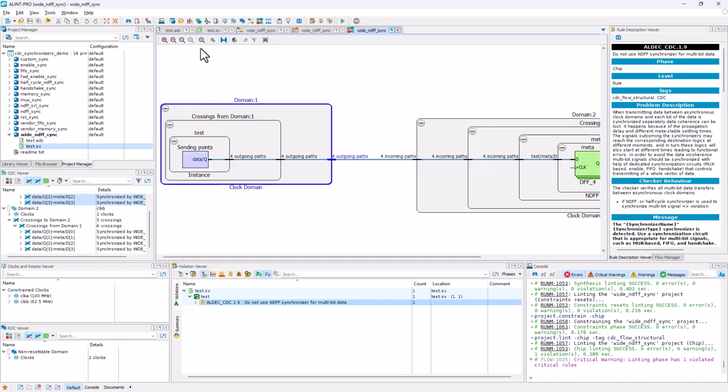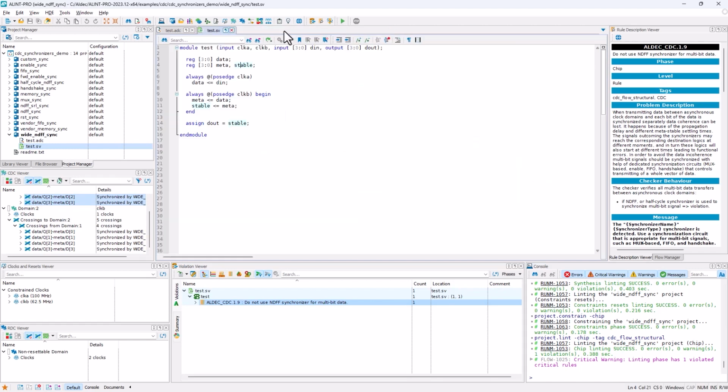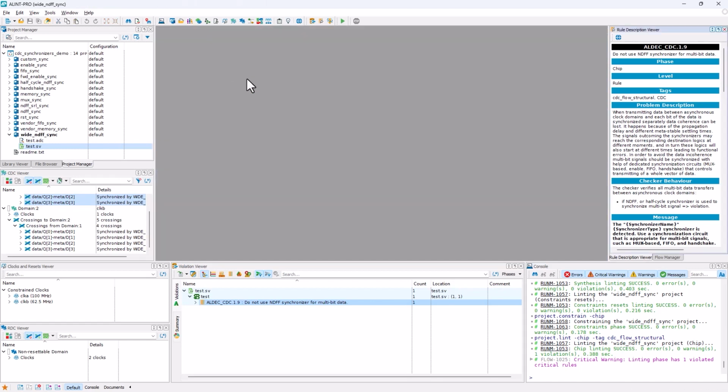So expand that, zoom out, and so we see exactly the same information as before, almost identical. The only difference here is that it's written as two 4-bit registers instead of just 1-bit registers. But exactly the same idea, and we do indeed still have the ND flip-flop synchronizer. And so with that, we can go ahead and close up all of these tabs, and then we can move on to our third design.